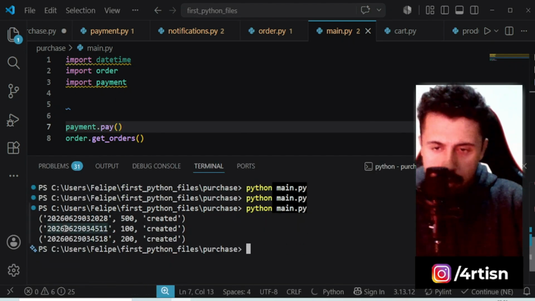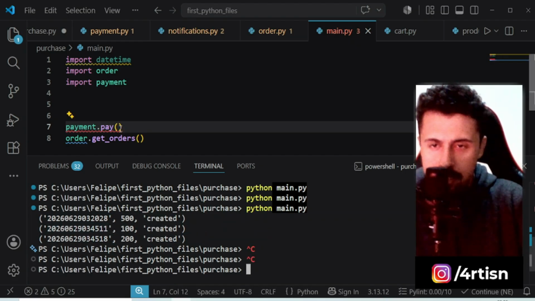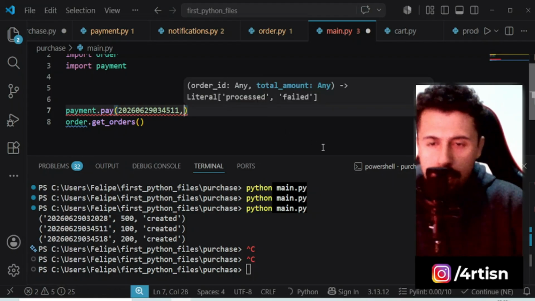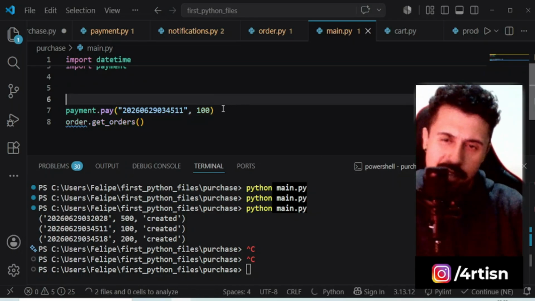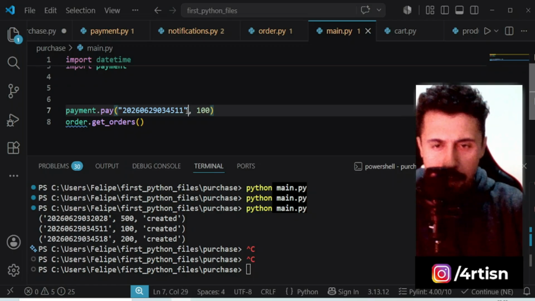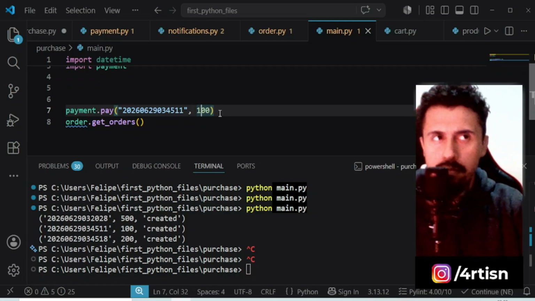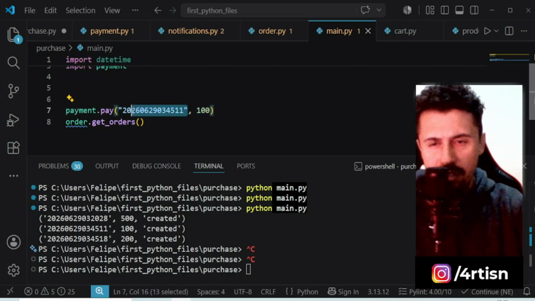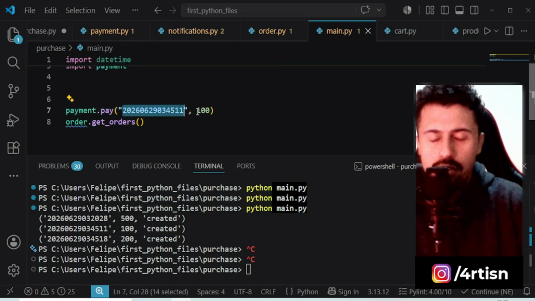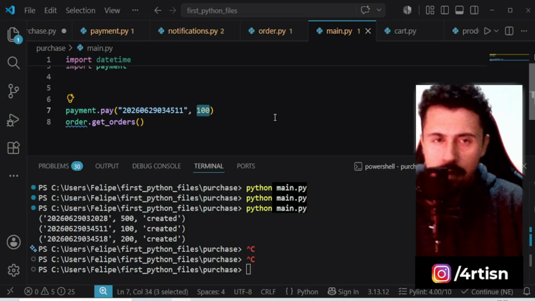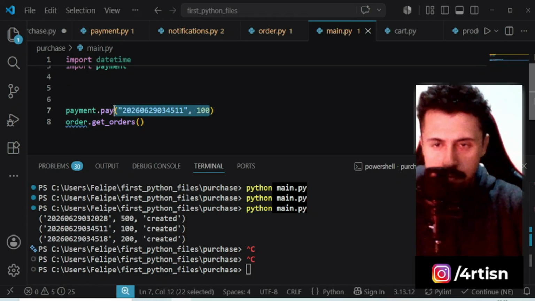So we have here these 3 orders. Let's pay this order right here. I'm going to copy the ID, pass here as a parameter, and also pass the total amount. To be honest, this is not as good as it should be, because I'm passing the order ID and also passing the total amount of this order. The function that is receiving my order ID could use the order ID to get the total amount. But anyway, just for demonstration purposes, I'm going to pass both values.